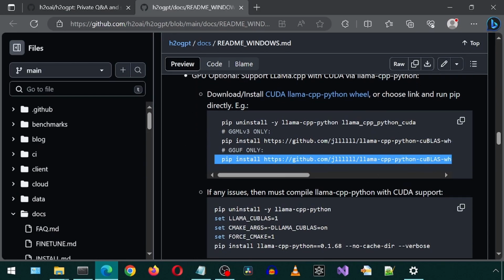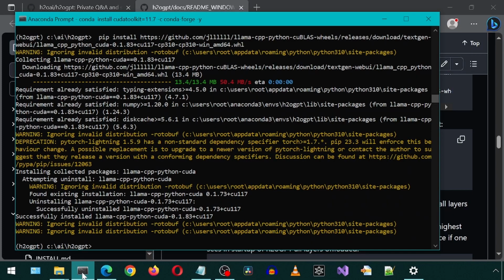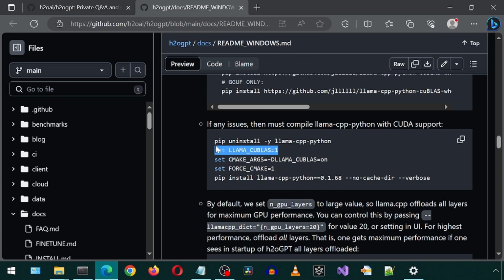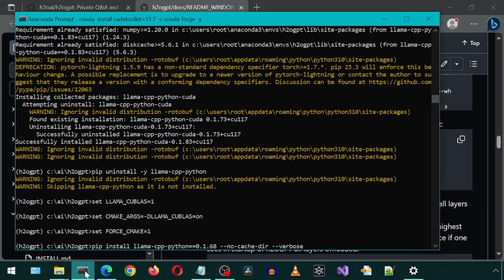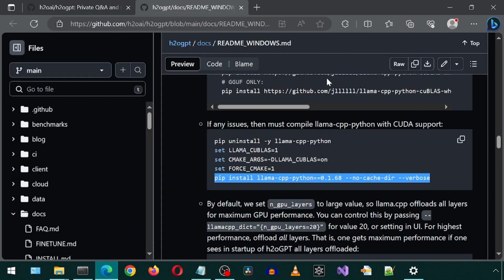Now it says, if there were any issues, we can compile LLaMa.cpp Python with CUDA support. We did have errors about LLaMa.cpp Python earlier, so let's go ahead and run these commands. And we get the same error this time. How does that saying go? Fool me once, strike one. Fool me twice, strike three.